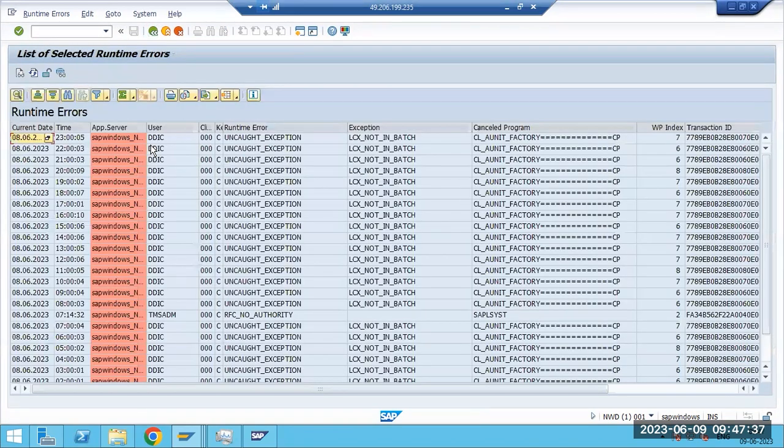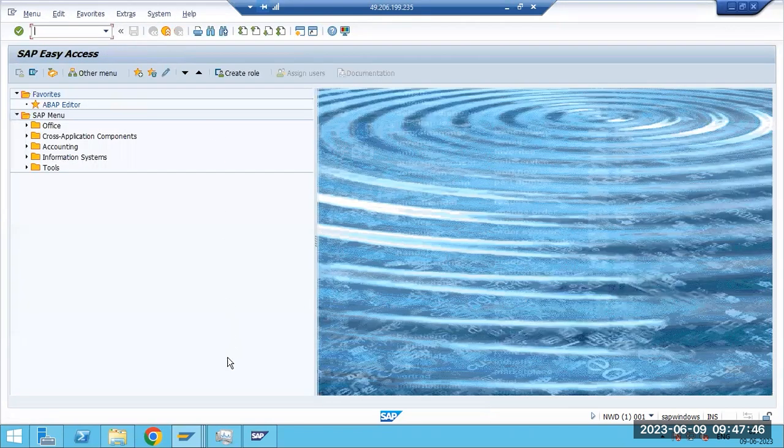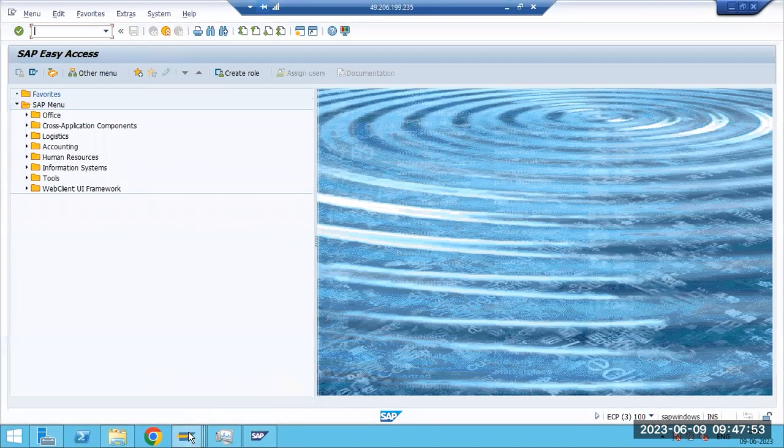Why are these dumps occurring in the system? You need to fix these dumps. As a consultant, we need to fix these dumps. You see, every day 10 plus dumps are occurring. You need to investigate why these dumps are occurring in the system, right?